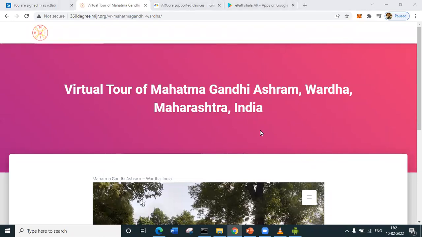Okay, so, use ePaathshala app. Should our phone support AR? Definitely, as I said, ePaathshala AR is developed on some other architecture and other software. It will seamlessly work on any Android phone which is above version 4.1.